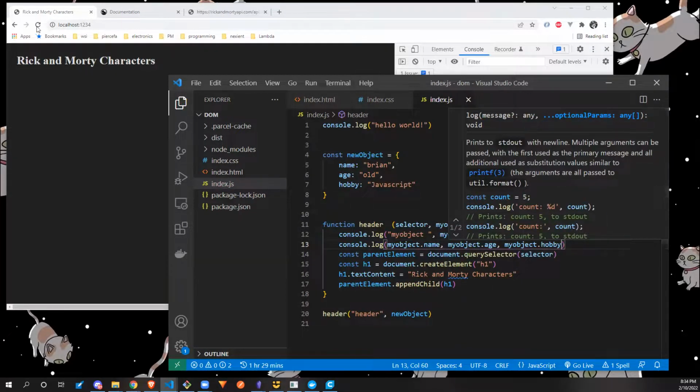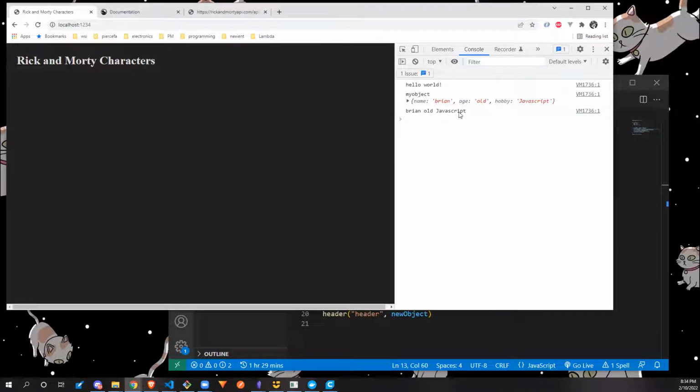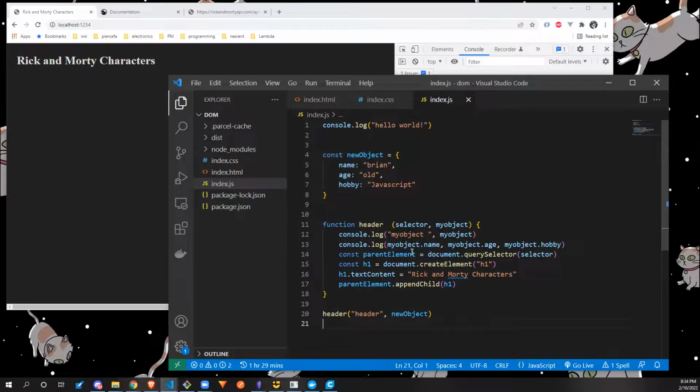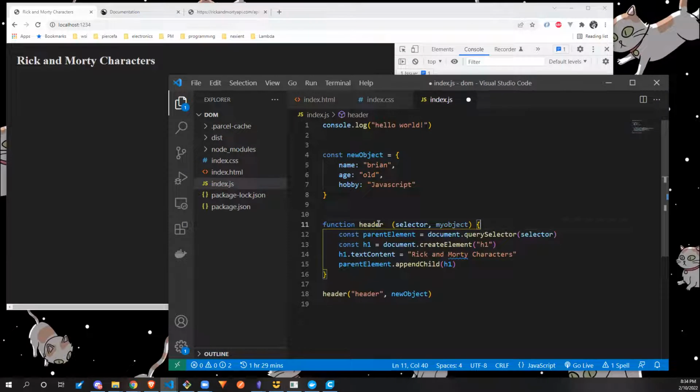And I save this and I refresh. You can see Brian old JavaScript right here. So it has gone into my object and gotten name, gone into my object, gotten age, gone into my object, and then gotten my hobby. So that notation where you see the curly brackets, this is destructuring.